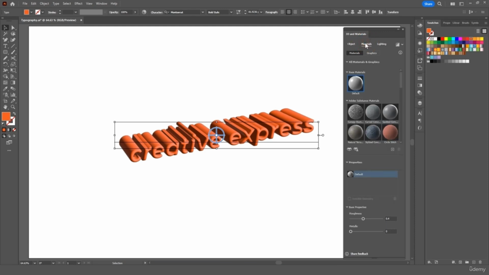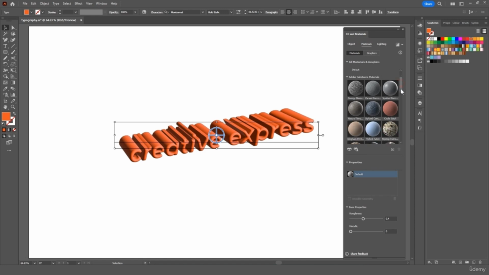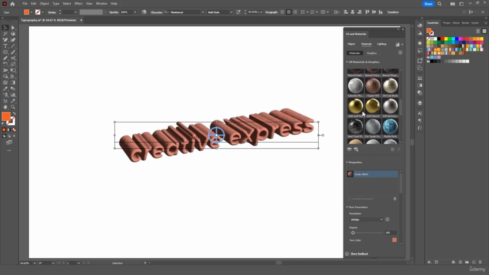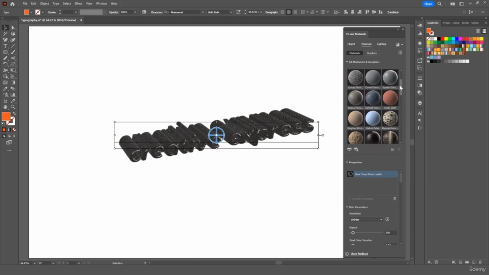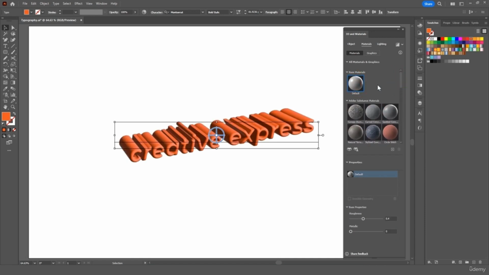Alright, now the next one is material. So this is where you can choose the material for your 3D text. I'm just going to click through some of the materials so that you know how it looks. You can also adjust the roughness and the metallic level as well.